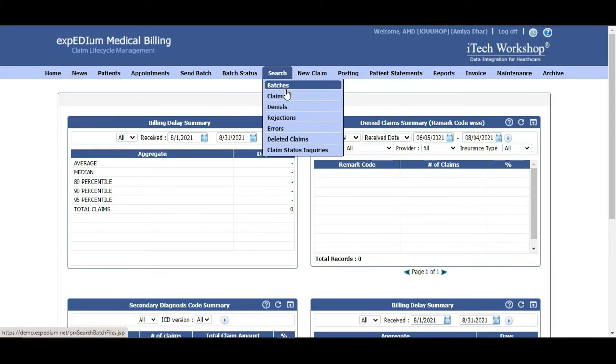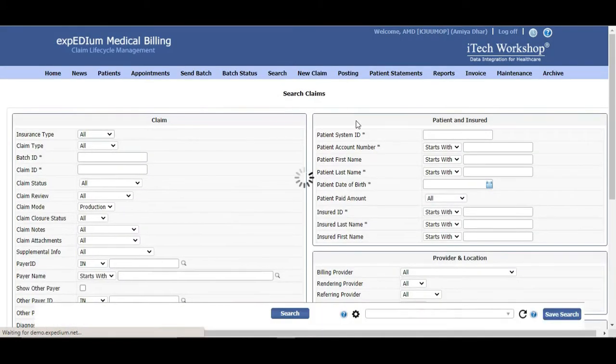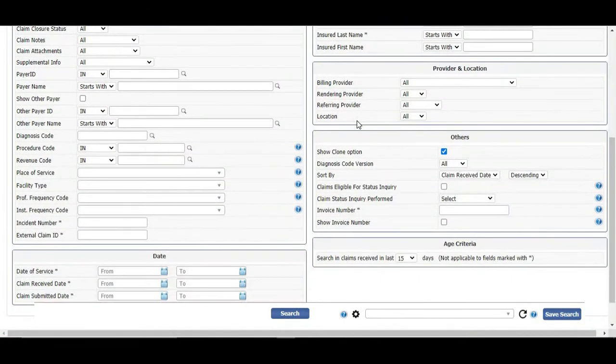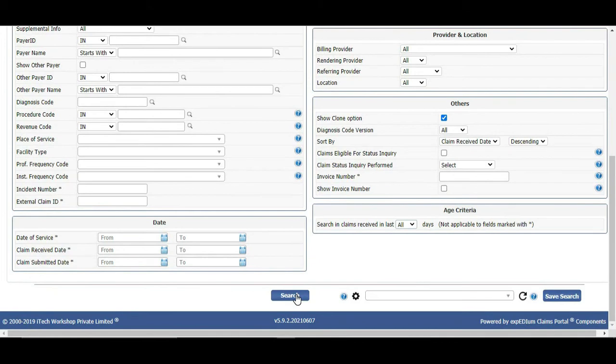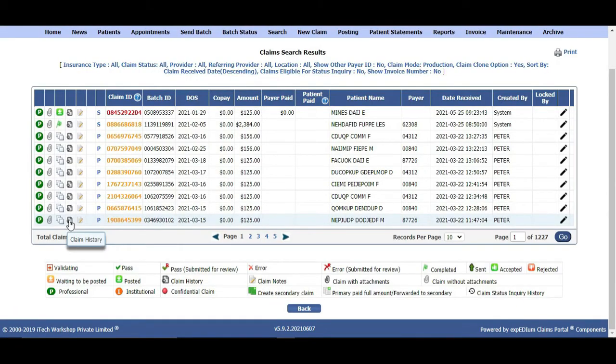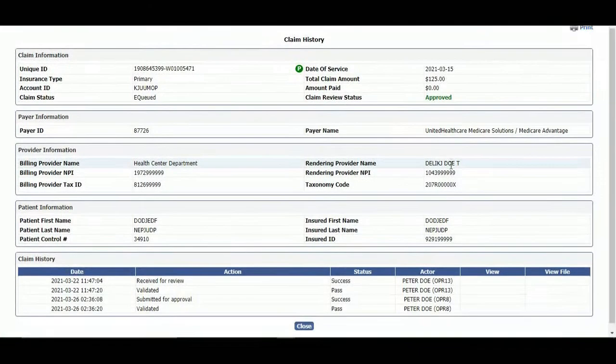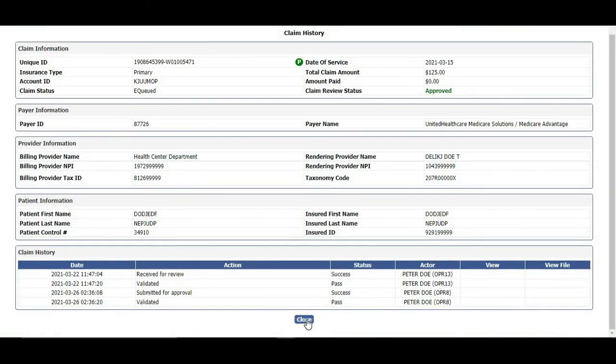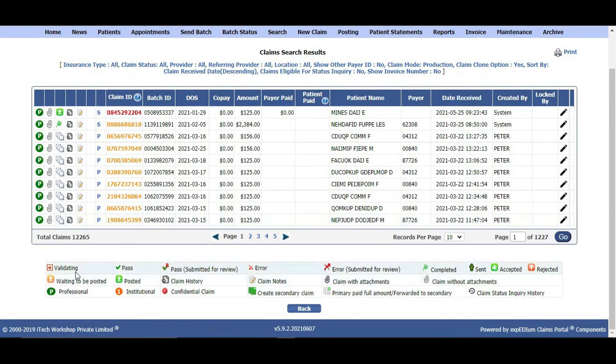Claim submission and claim status. Once a claim is error-free, the system will bundle it into an EDI and send it to the clearinghouse. expEDIum has a robust claim search option with many filters available to determine the claim's status. Users can also track current claim status at a single button click and see the payer response from claim history. Each legend at the bottom indicates a certain status of the claims.